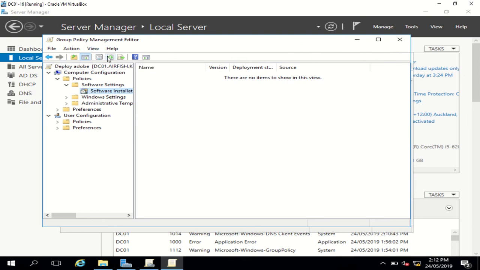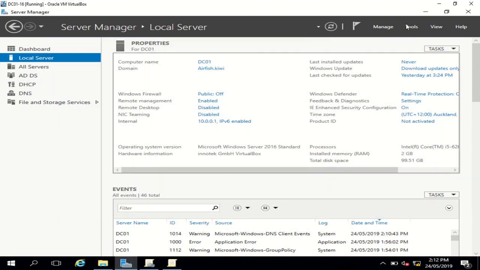Okay, you can see this here. Now what we need to do is go to our client, which is Windows 8.